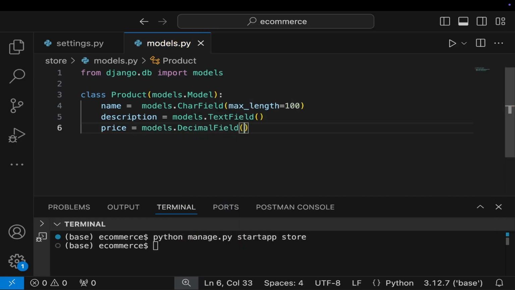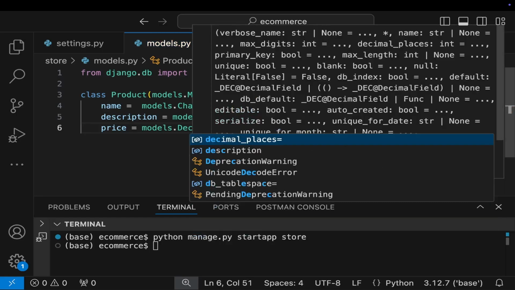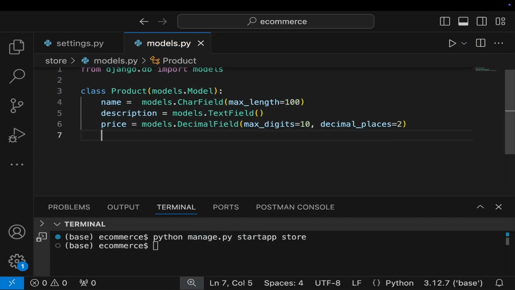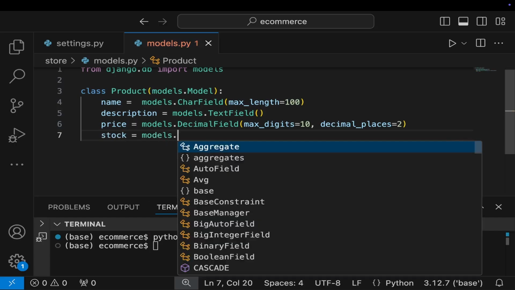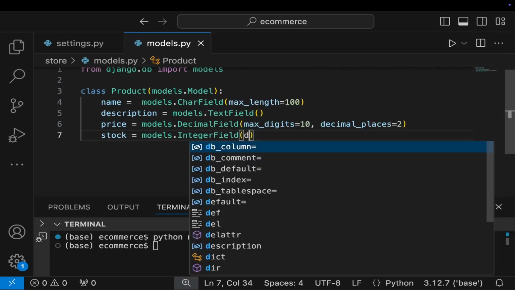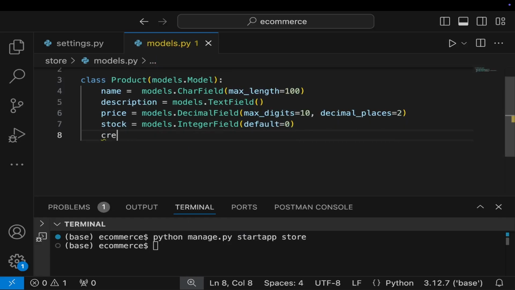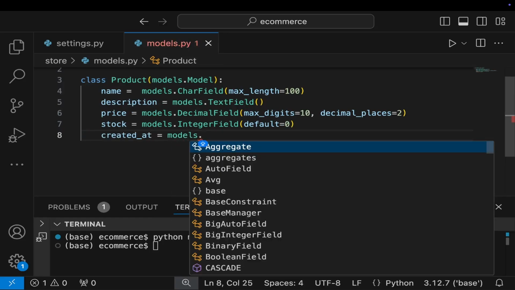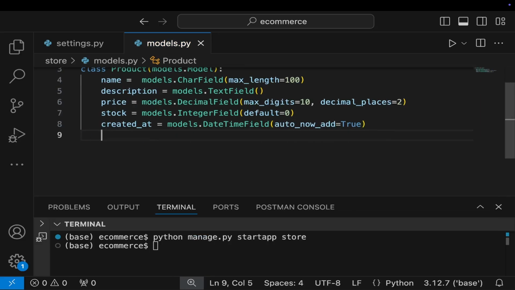This will have probably max digits equal to 10 and 2 decimal places. Then we have the stock equal to models.IntegerField. Okay, we can have the default value of 0. And then we have the time it was created, created_at, equal to models.DateTimeField, auto_now_add equals True. So I explain all this in my full Django course.